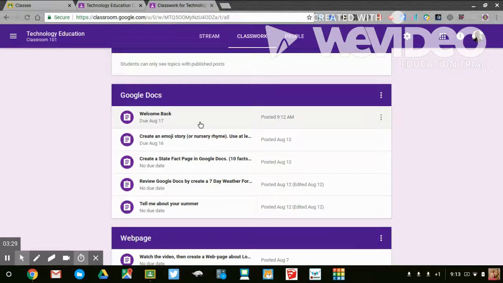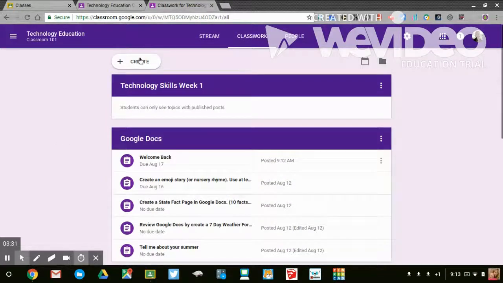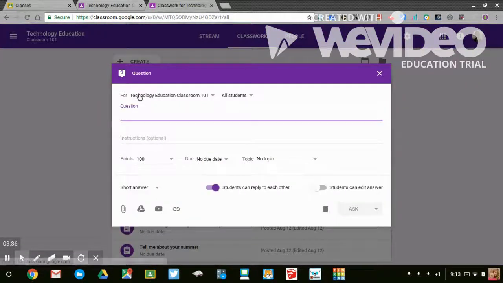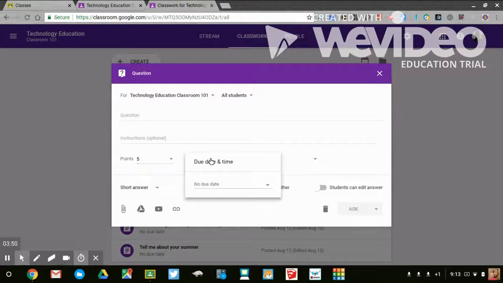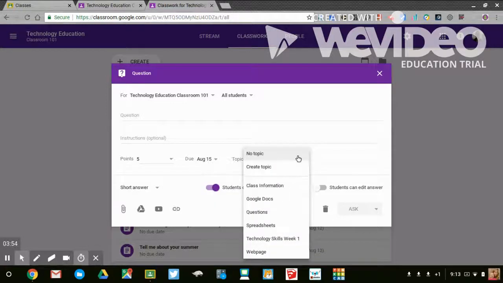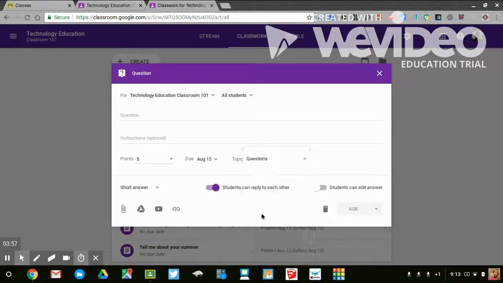Now, you can create other things as well in your classwork, creating a question, looking like a Google Form here. So you can create a question. It can be worth so many points or ungraded. I'm going to make this a 5-point question here. Maybe it's just going to be an exit ticket from my classroom. It's going to be due on Wednesday. It's going to be under the topic questions.